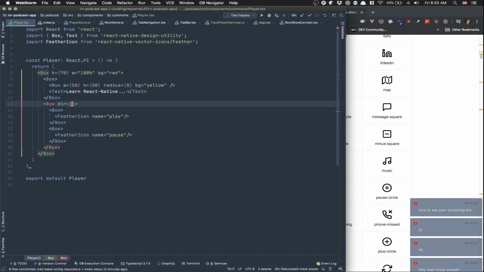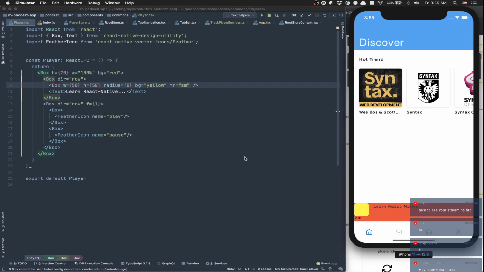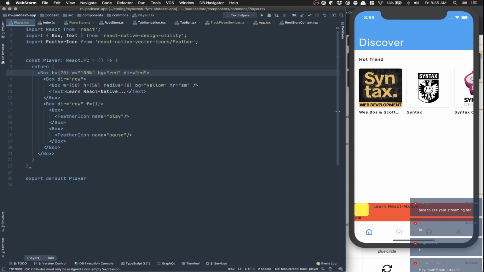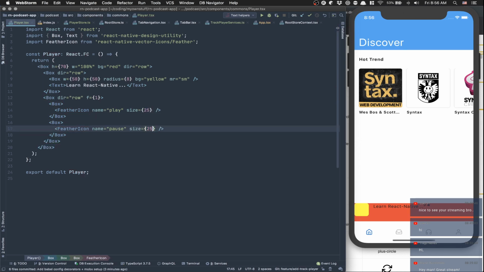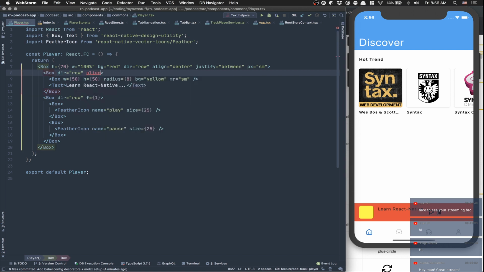Here we want this to have a dir of row, and to take the full space, and this one's gonna have a dir of row. This one's gonna have an MR of small, and we need here a dir of row. The icons are too small, so for size I'm gonna go with 25, and I'm gonna center, align items center, and I want to justify between, and also I want to have a padding small from left and right. I want this thing to have an align center, and I want this one to align center, but justify N.